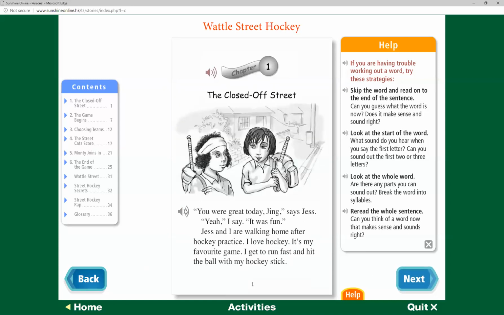Chapter 1. The Closed-Off Street. You were great today, Jing, says Jess. Yeah, I say. It was fun. Jess and I are walking home after hockey practice. I love hockey. It's my favourite game. I get to run fast and hit the ball with my hockey stick.